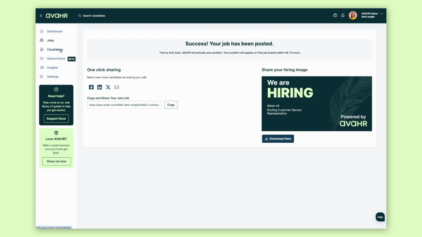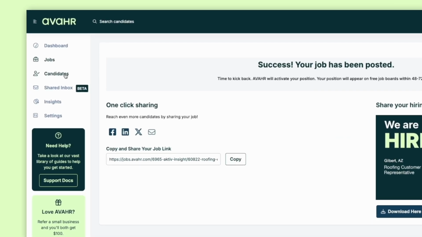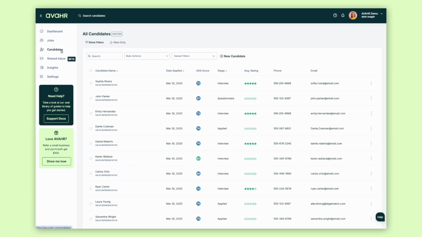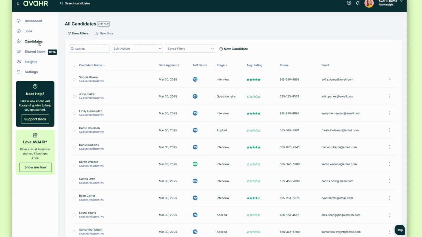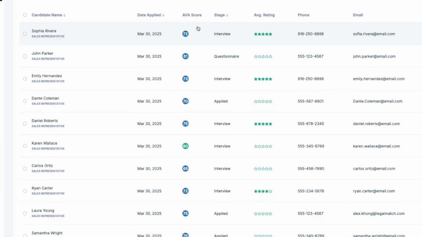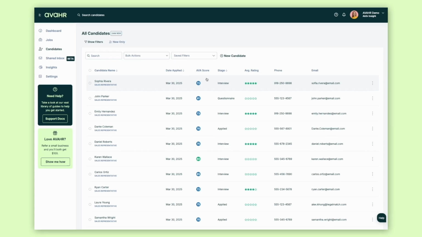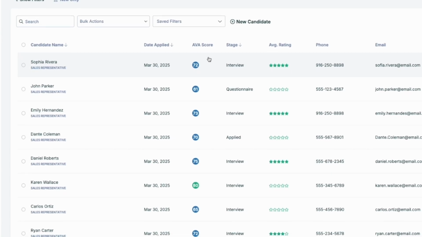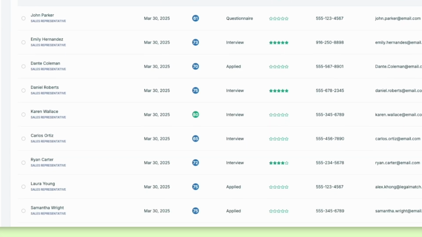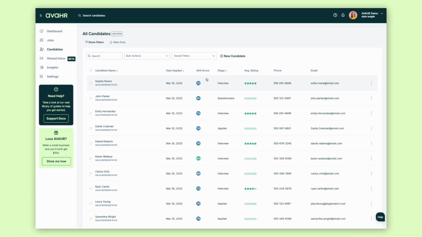Now that your job is live and attracting applicants, let's take a look at how easy it is to manage your candidates in AvaHR. Under the Candidates tab, you'll see a list of everyone who has applied. Each candidate is automatically assigned an AI candidate score. This helps you quickly identify the best matches based on their qualifications and experience, saving you time in the screening process.